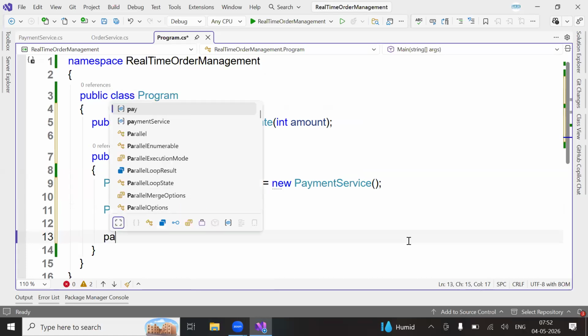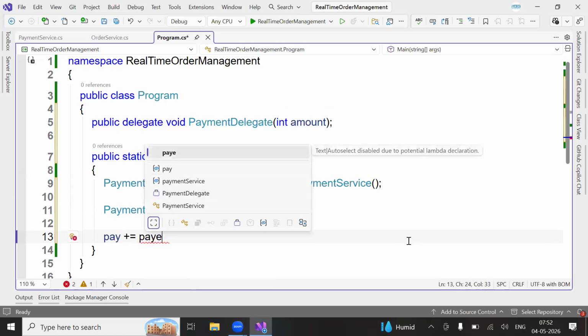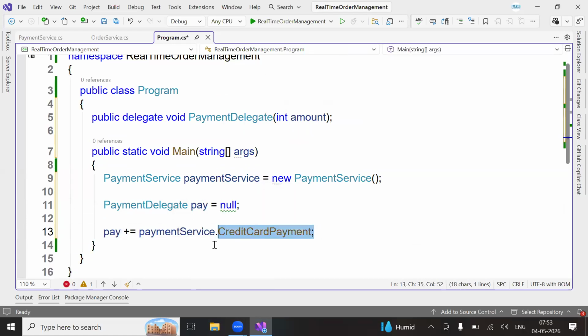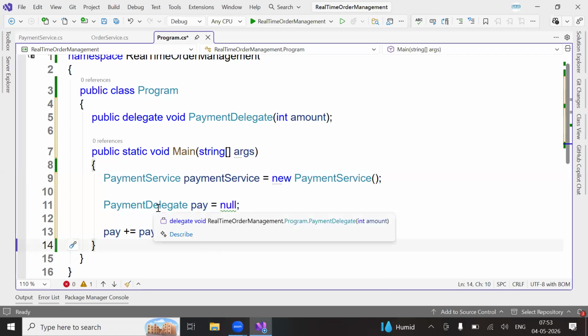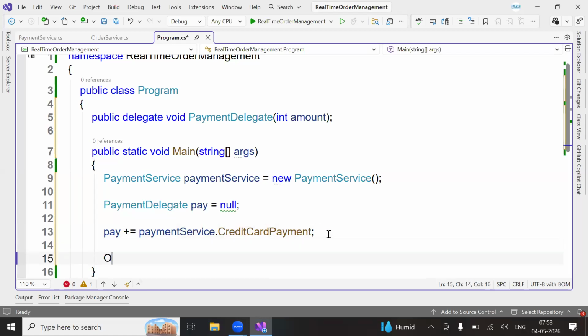Okay. And then pay plus equal to, do I need to call a payment service for associating the method? Yes. Payment service.credit card method. Okay, from that. Understand my point? Yes. So will the payment delegate associate only one particular method, or multiple methods? One only. Now what I'm going to do, I'm going to call an order service.